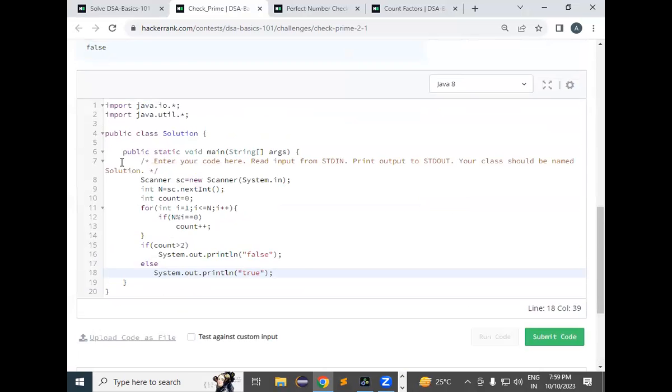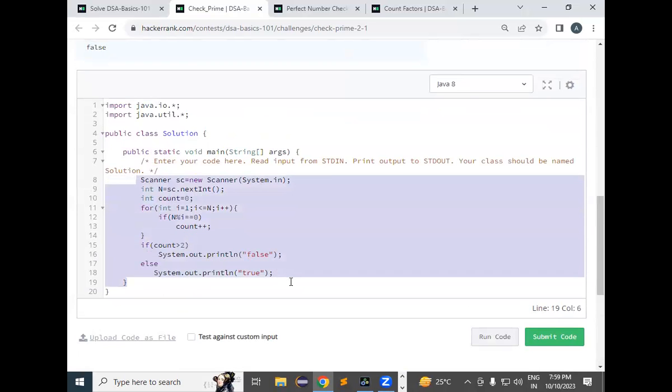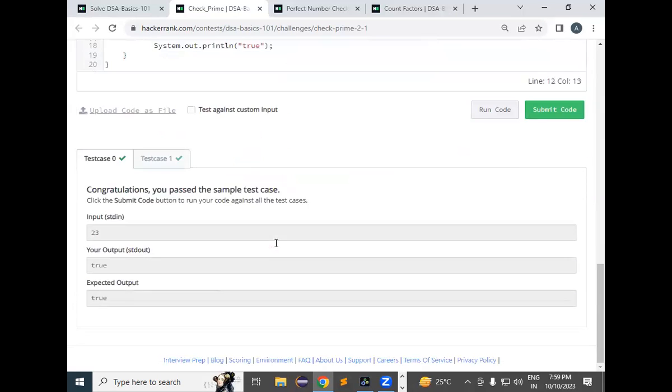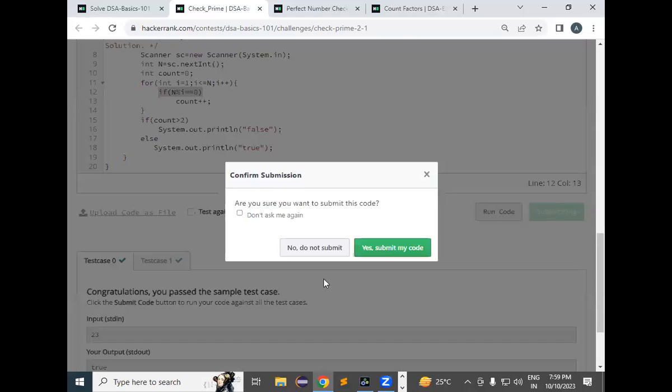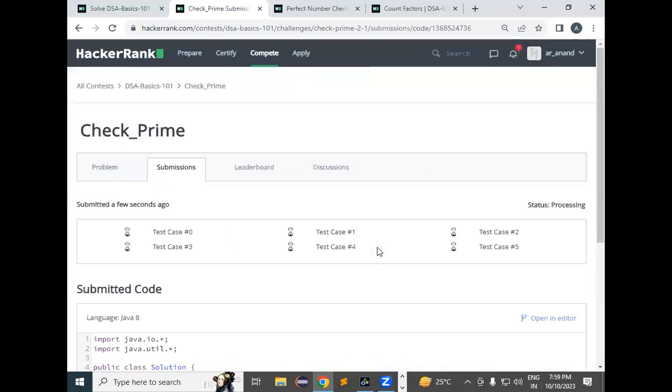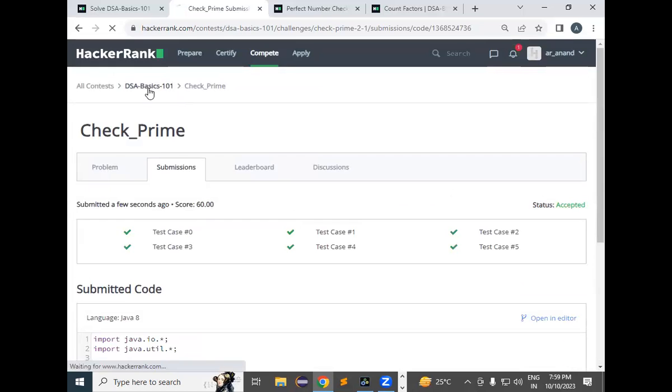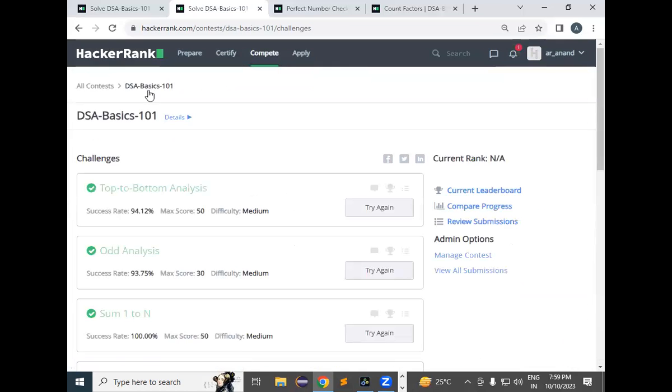Does anyone have any doubt in this particular problem statement or any piece of code you're not able to understand, especially this modulo part? Is this clear? Anyone? Is the modulo part clear to you? Cool.